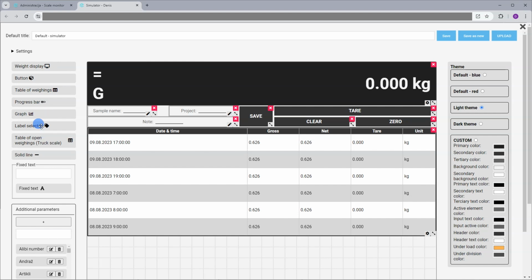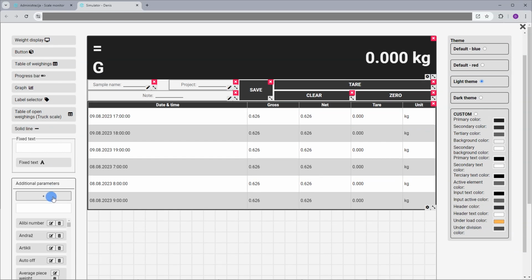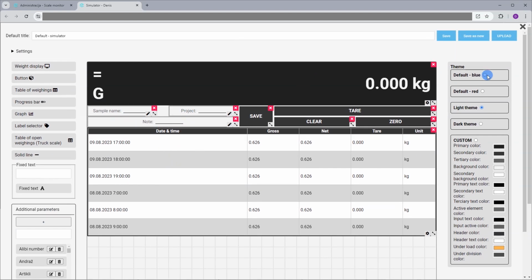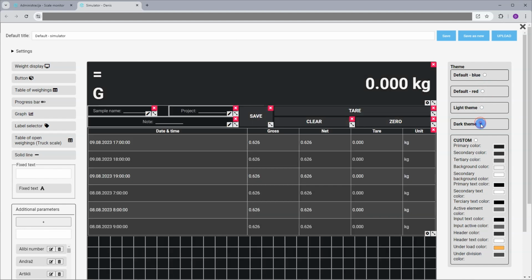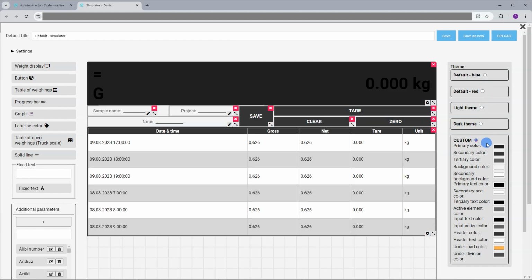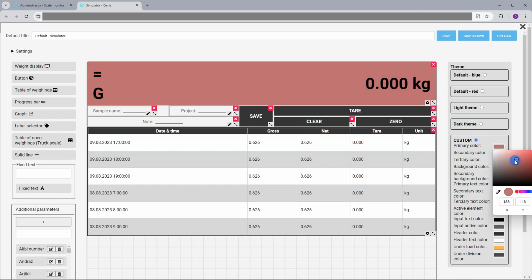From the left side you have some preset elements. Here you can add fixed text, you can add additional fields like sample name, project, and so on. You can also set different coloring. We have preset some themes for you, or you can even go further and customize the color you want by yourself.